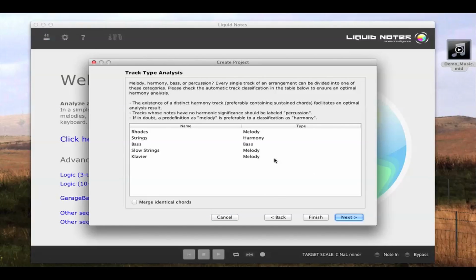Then Liquid Notes shows you the result of the track type analysis of the MIDI arrangement, classifying the tracks into different musical types, like where to find the melody and where a bass, for instance. You could manually change the settings, but everything looks fine here now. So we're clicking on Finish.